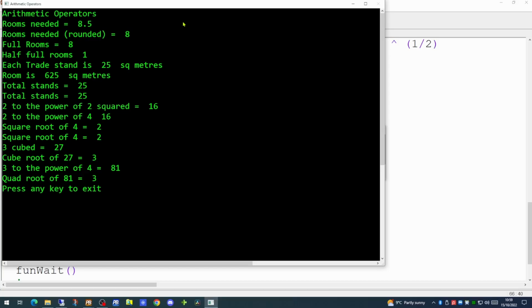This should conclude our series of arithmetic operators for PowerBasic.